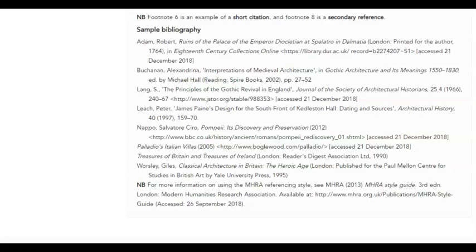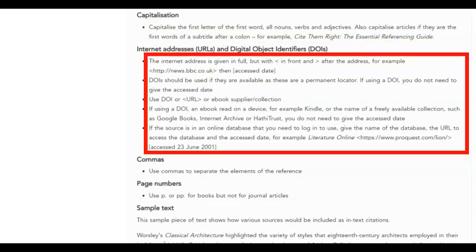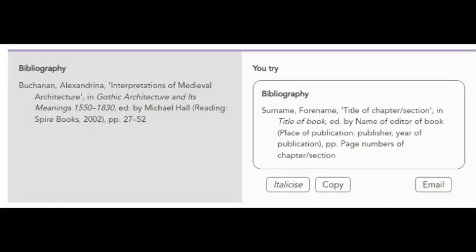Take the time to read through the guidelines before you start formatting your bibliography entries so you understand how the style works. For instance, note that the references in your bibliography don't end in a full stop, and that we must indent the second and subsequent lines of each reference in our bibliography. This is sometimes called hanging indentation. Also note that we're going to capitalise the first letter of the first word, all nouns, adjectives and verbs, and we'll use this format for URLs and DOIs. Finally, we'll use P. or PP. for books, but not for showing the page range of a journal article. The format of this helpful box follows all of these rules.